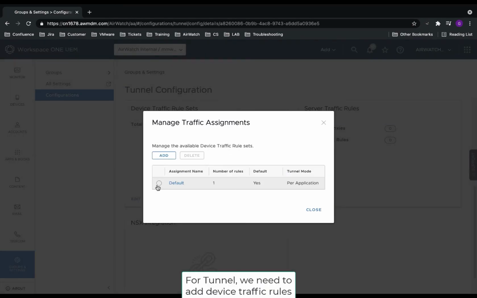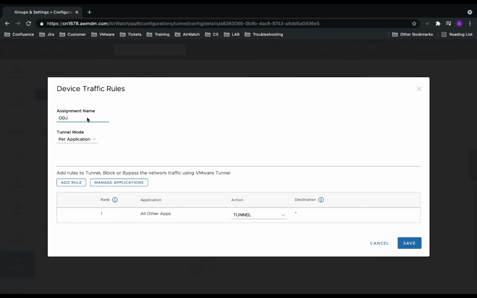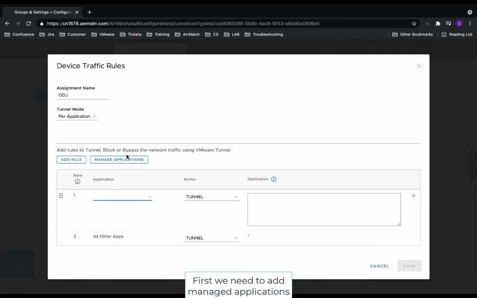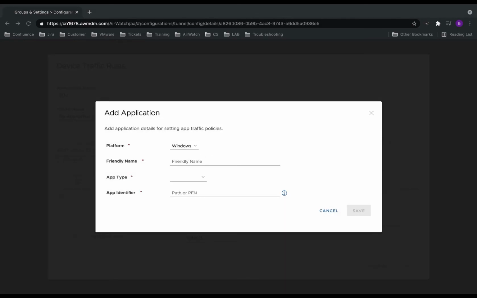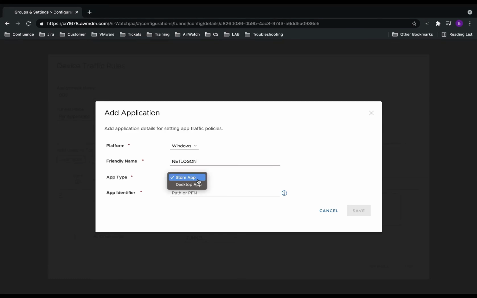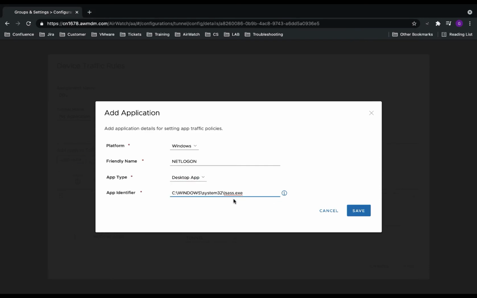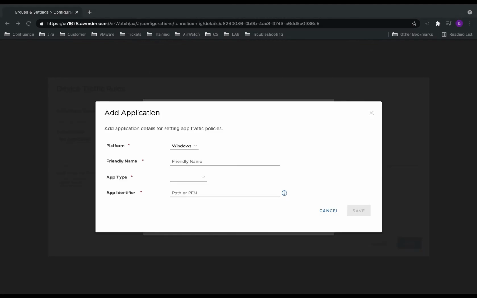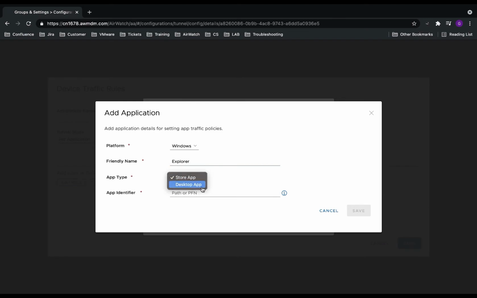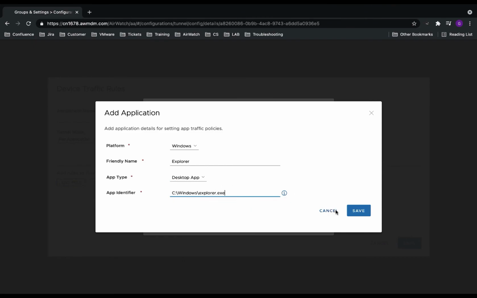And now we're going to add a new device traffic rule. So in my case, I'm using this again for ODJ, offline domain join. We want to use per app VPN, and for this we need to add managed application. So we need several applications for offline domain join via per app VPN. So one of them is NetLogon for the whole logon process. Of course, we need the Explorer.exe for tunneling.